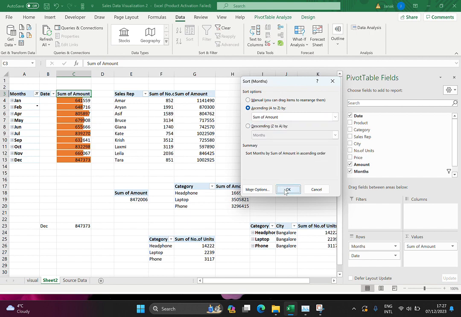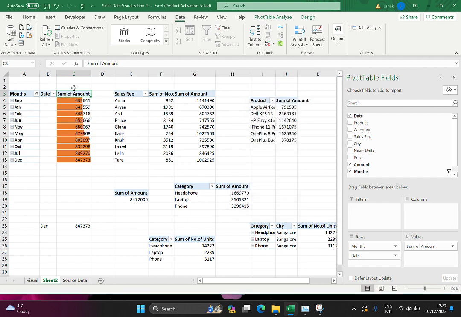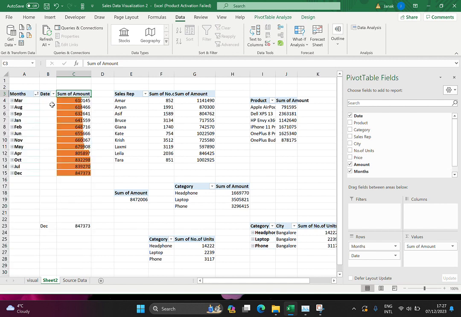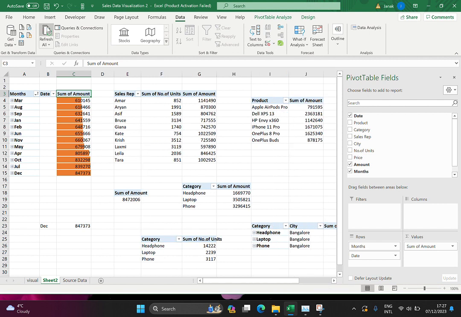There is also an option to sort the table by the other column displayed, like the sum of the amount for this example. Clearing the filters can be done by clicking the funnel button at the right side of the cell and clicking Clear Filters to see the entire table again.